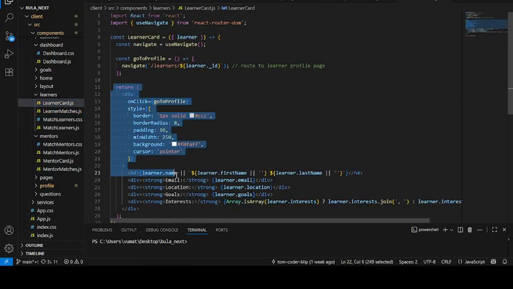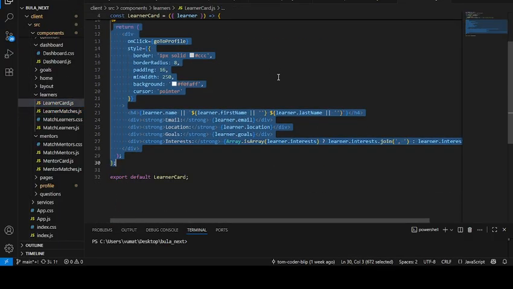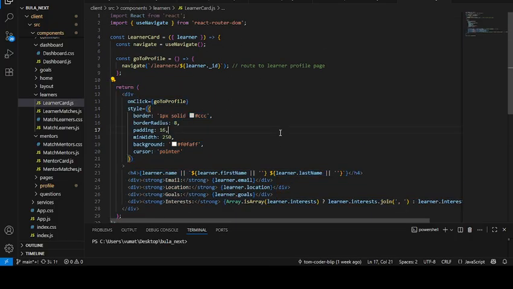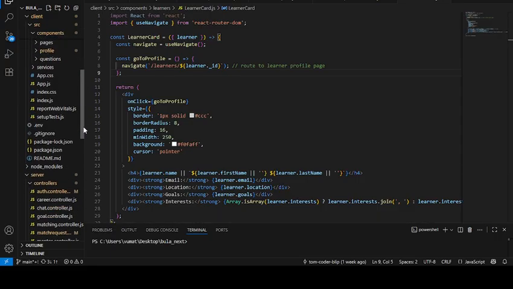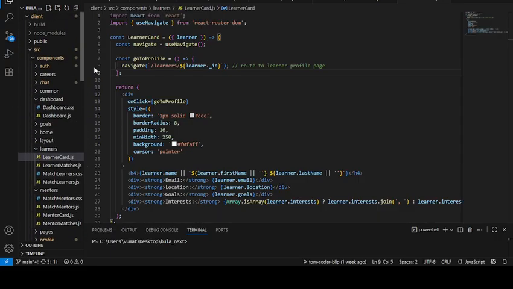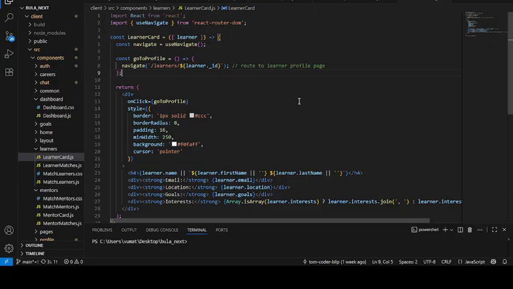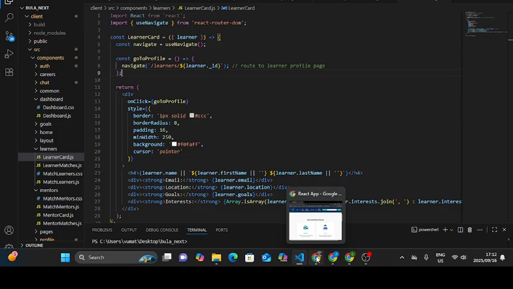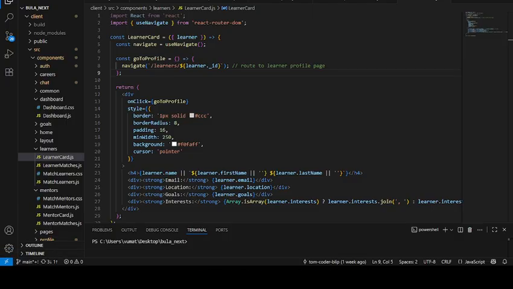And this is basically showing the card for a learner and the option to go to that specific profile of that learner. So that's basically how my functionality for my back end and my front end work when it comes to the matching process in my application. So let's actually have a look at how that actually works in the application itself.